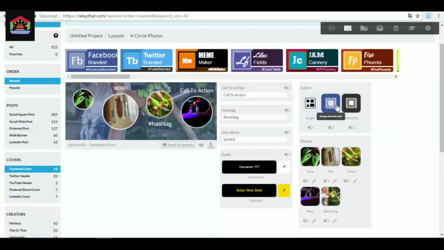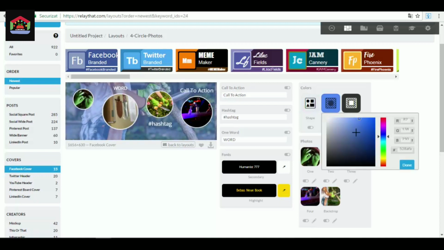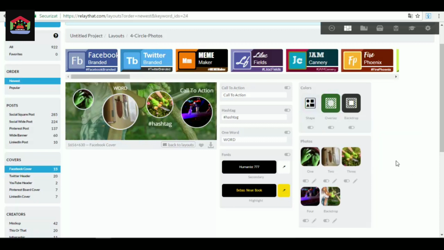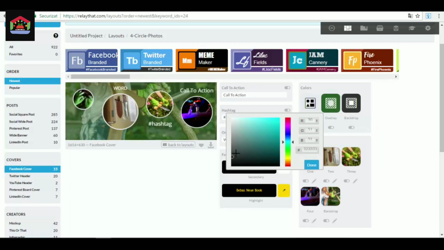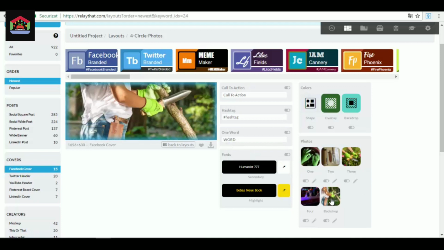The overlay, basically that fade overlay that we can see on the backdrop image, we can change that as well. Let's go maybe for something green like that. We press the button done, and we can even change the backdrop a little bit. Okay, but basically we don't have a backdrop, we have an image for the backdrop.